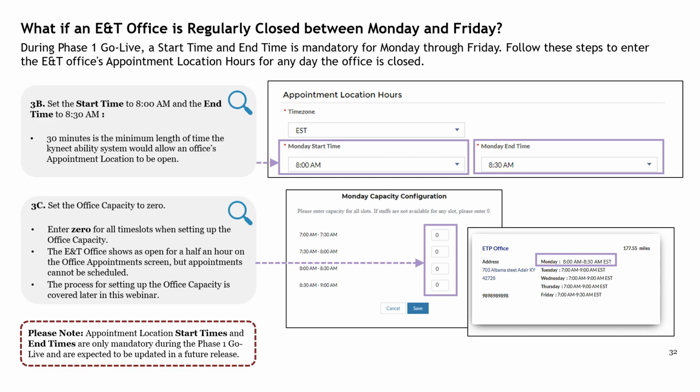The process for setting up the office capacity is covered later in this webinar. Please note, however, that the appointment location start times and end times are only mandatory during the Phase 1 Go Live and are expected to be updated in a future release.